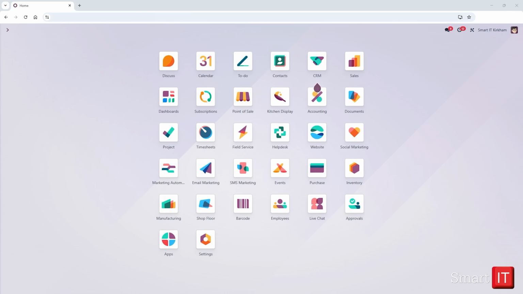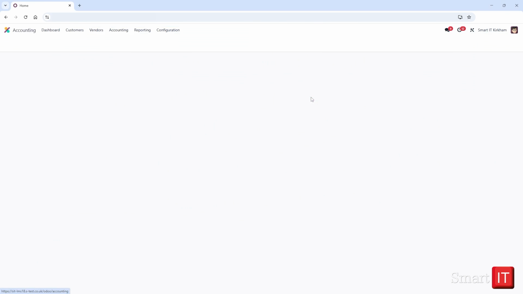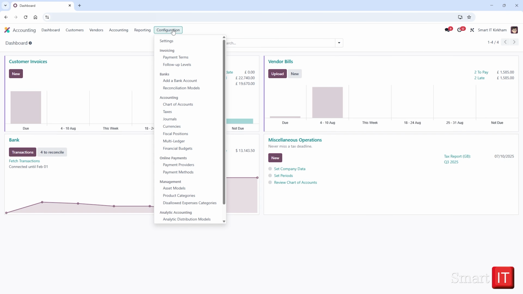In our previous lesson, we reviewed all the bank settings under the configuration menu. In this lesson, we will continue exploring the configuration menu by exploring the accounting settings. Let's navigate to Accounting Configuration. We can see a number of different options available to us under the accounting section. In this lesson, we will focus on setting a chart of accounts, taxes, journals, currencies, fiscal position, and journal groups.